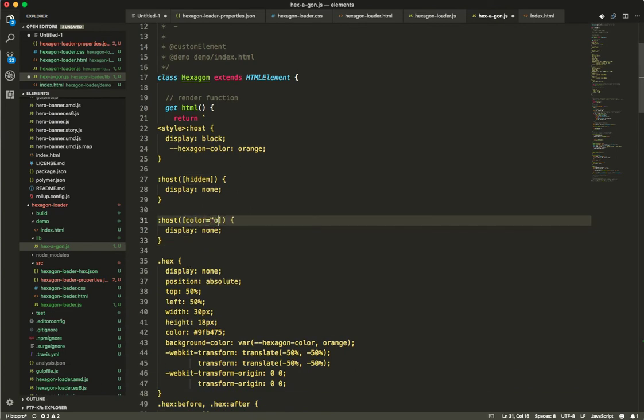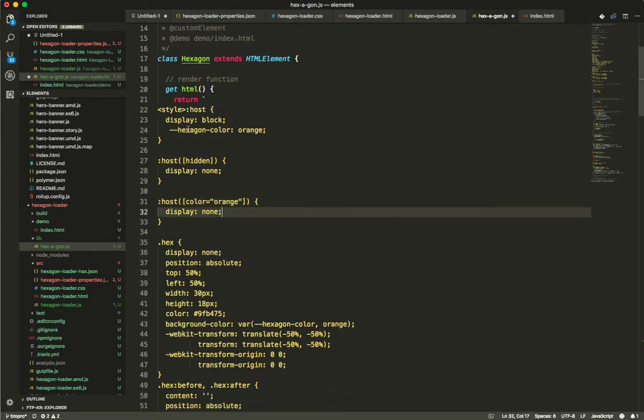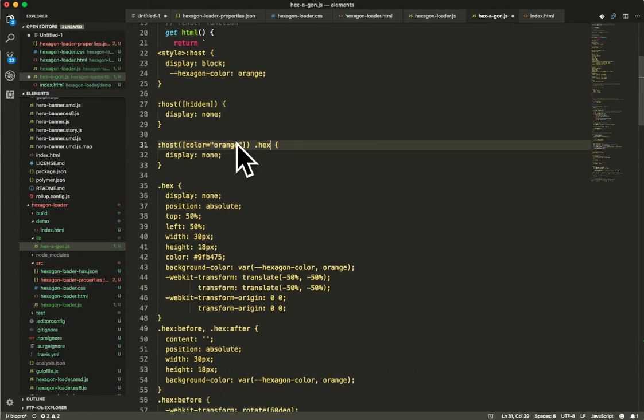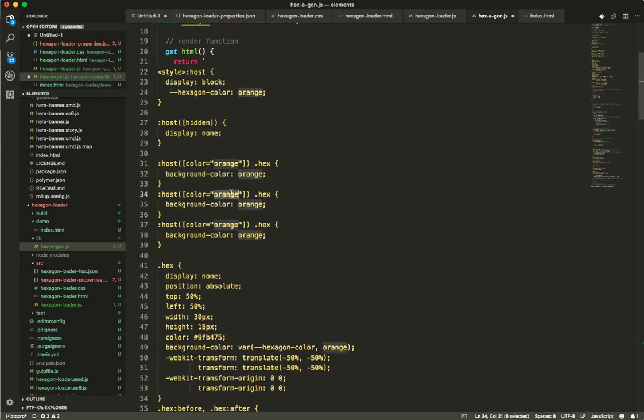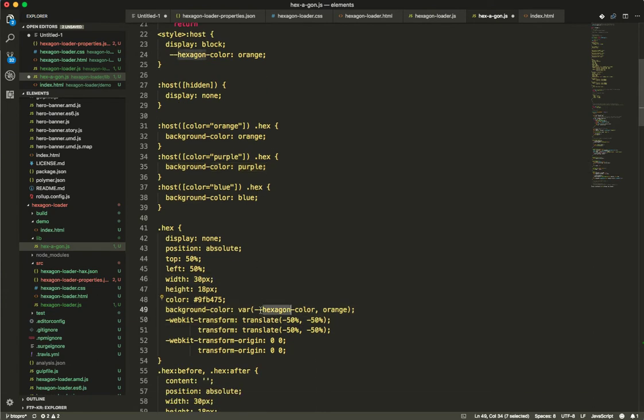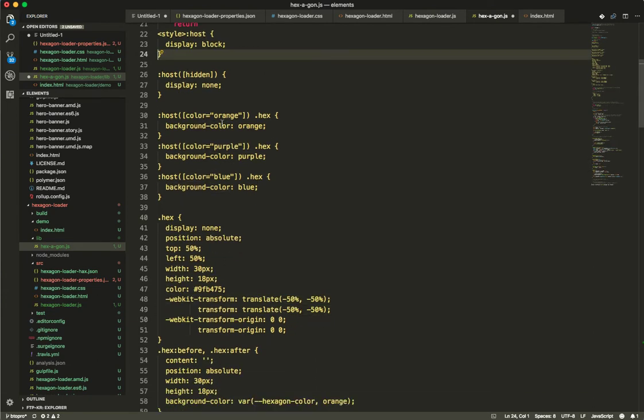color equals orange. And then if color equals orange, let's get rid of this CSS variable. We're going to do more like this: if that's orange, then the dot hex here is actually going to be background color, and we're going to do orange. And let's set up a purple or whatever. Orange, purple, blue. We'll do purple, blue. Okay, and then down here with my CSS variable background color, we'll get rid of that portion.